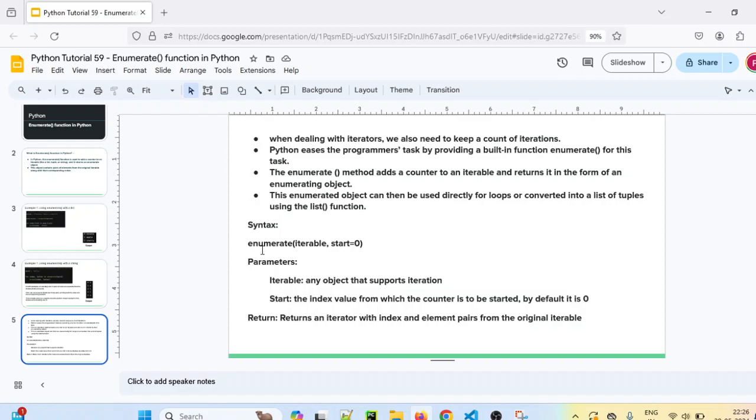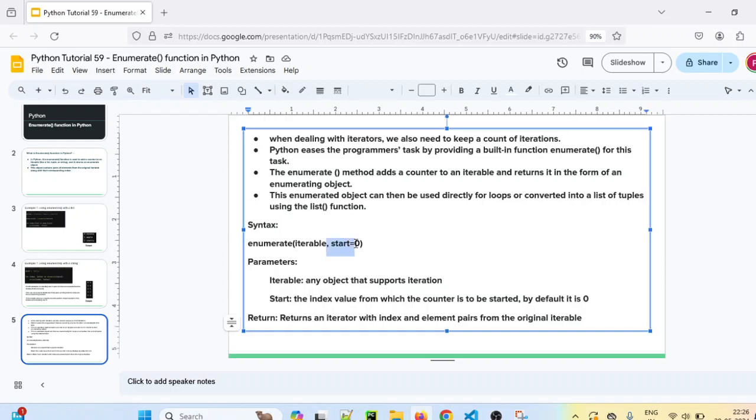And syntax is enumerate. Inside that we have to pass the iterable. It can be a string, it can be a list, it can be a tuple, and so on. Then by default it will take starting value as 0. If you want some specific value, you can pass start value with that specific value. Iterable is basically any object that supports iteration, and start value is the index value from which the counter needs to be started. By default that counter is 0. And what it will return? It returns an iterator with index and element pairs from the original iterable.